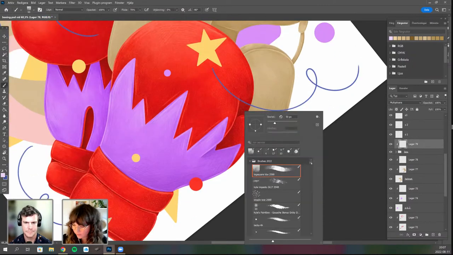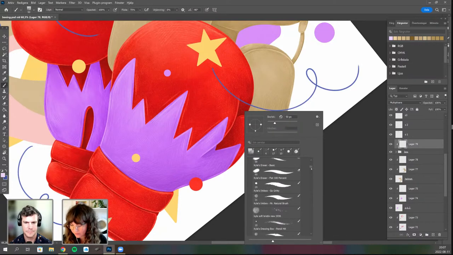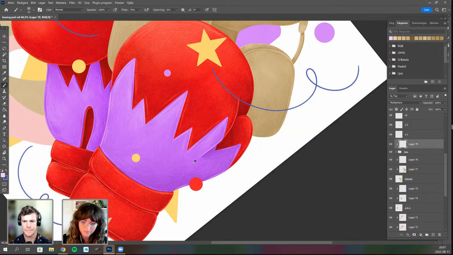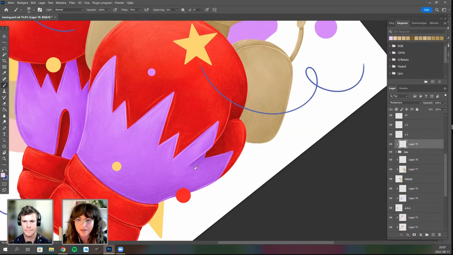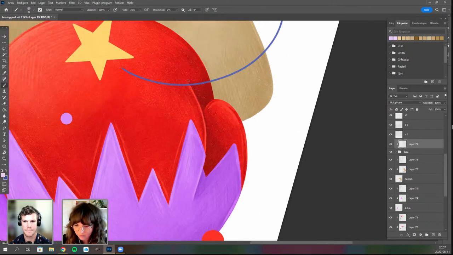And sometimes I use this, let's see. So this is a different brush. This one is also a Kyle's brush, HB Pencil Pro, the 15 pixel. Because it's kind of a bit softer than the 4H. And I think I will just darken this one a bit, so then I can have just a little bit sharper.